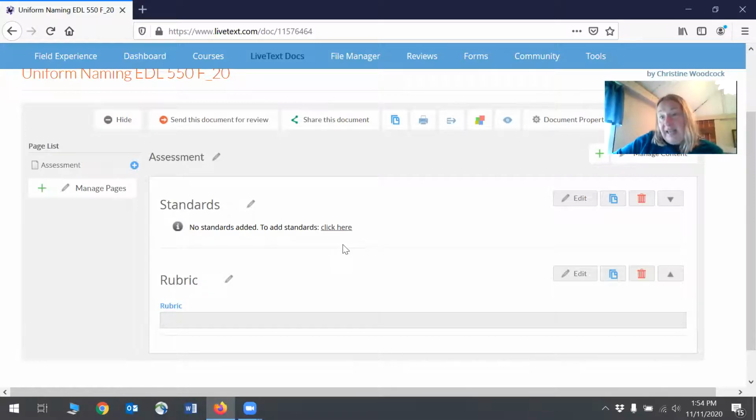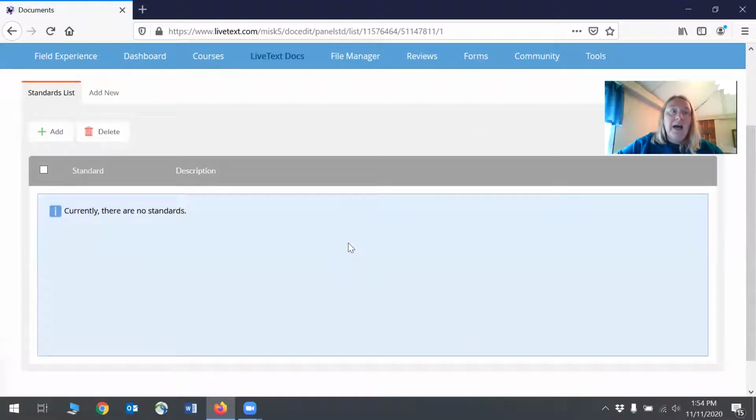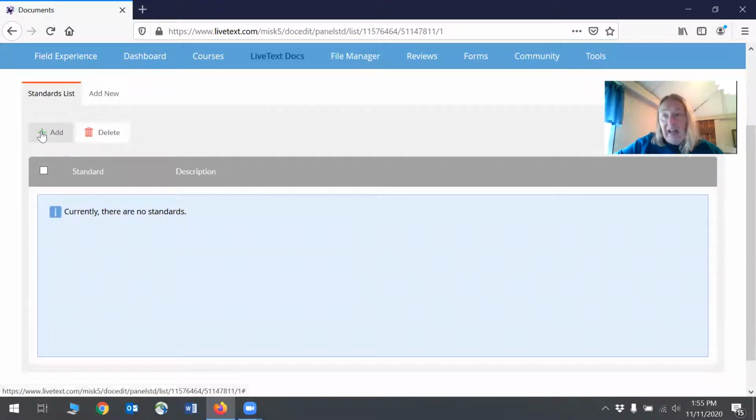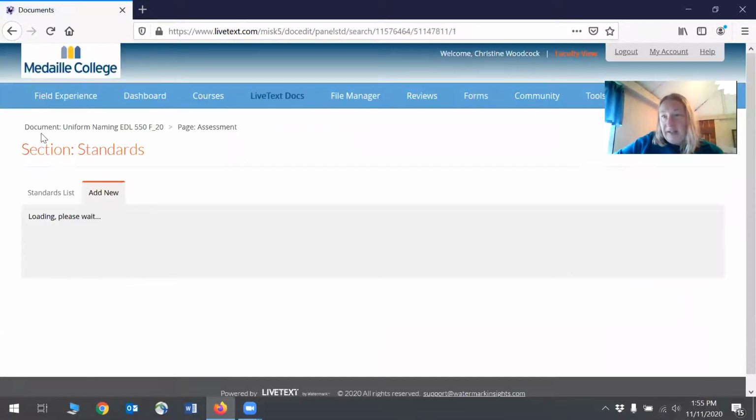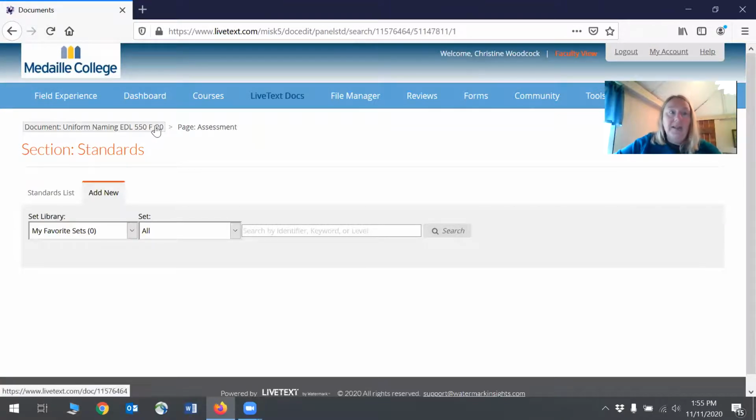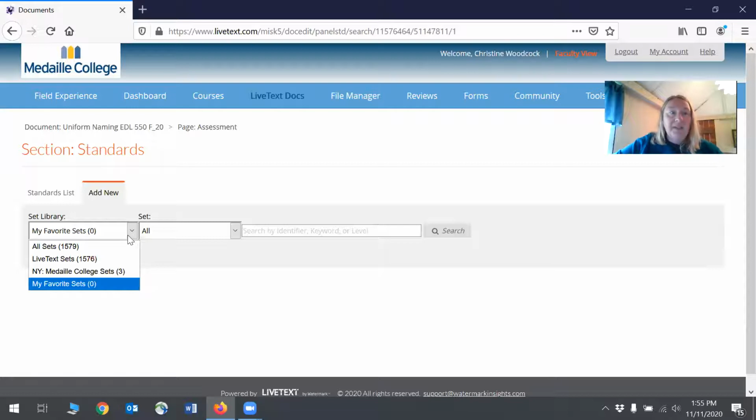The first thing you'll want to do is add your standards. So I'm going to click Edit and click over here for Add. So you can see it's quite intuitive. It's pretty clean and easy to use. And I'm going to click here on My Favorite Sets. What's nice is there are sets specifically loaded in here for MADAI, which is nice. Otherwise, you'd be looking at standards nationwide that LiveText had put in here.